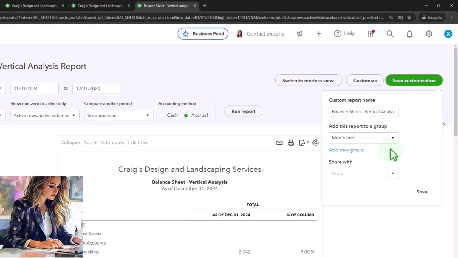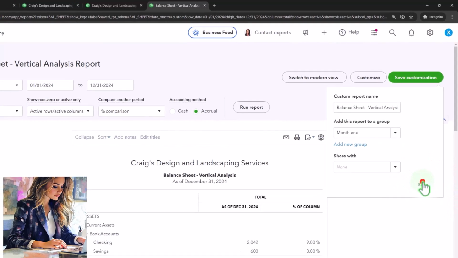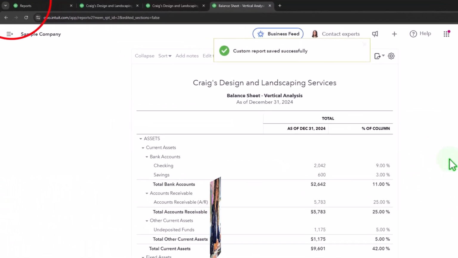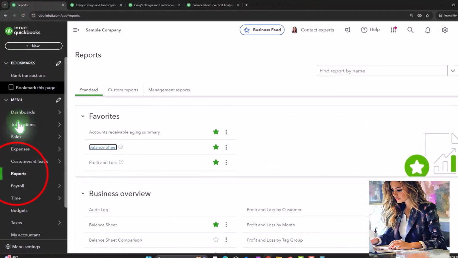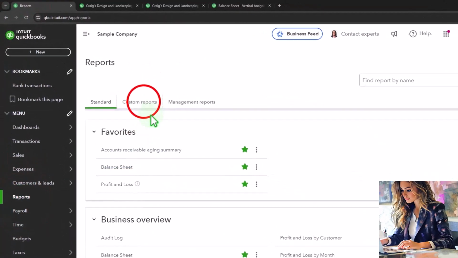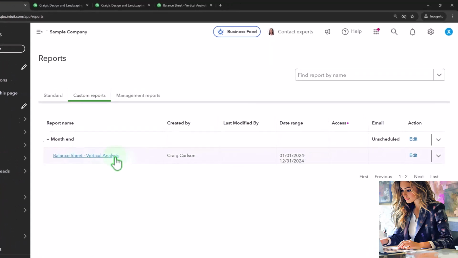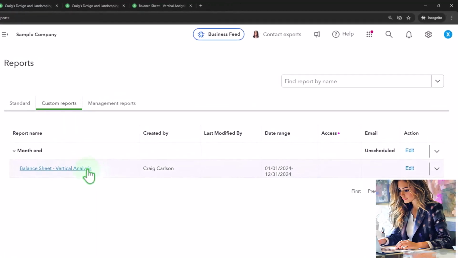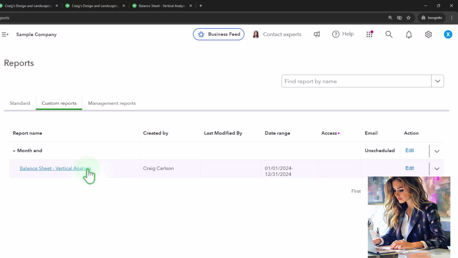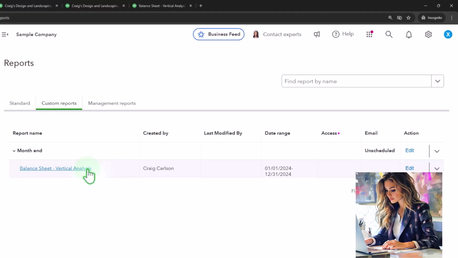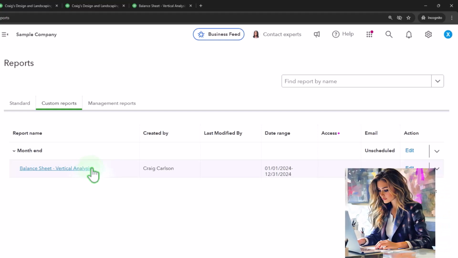And then I got balance sheet vertical analysis, save it. And then when I go back into the reports, I can go to the reports down below, customize, and now I've got my balance sheet vertical analysis. All I should have to do is change the date range, and hopefully the formatting will be properly put in place. So let's go back to the balance sheet.